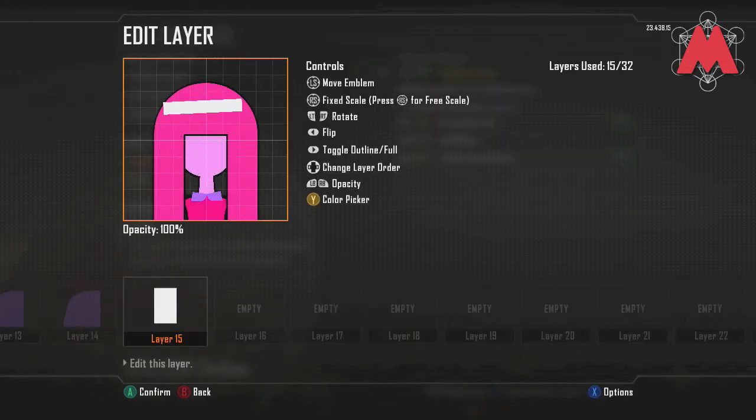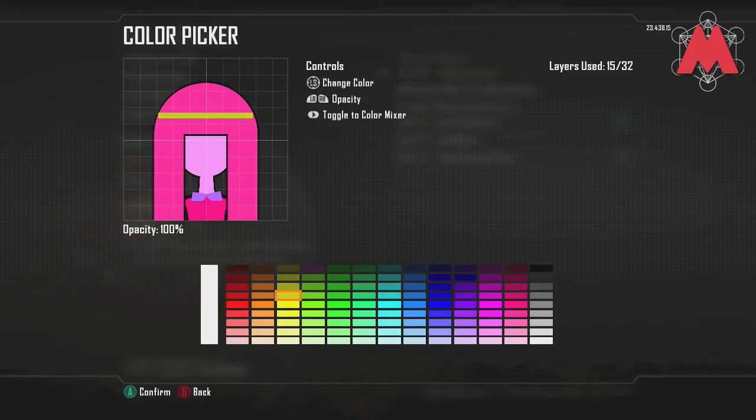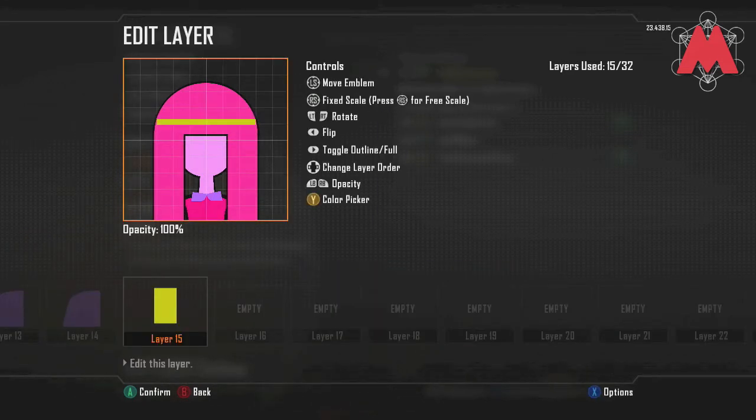Now for her crown, you're going to take the rectangle shape and squash it down to a thinner line, and then put that over the top of her head. I reposition it here. I don't leave it way up at the top. And you want to give it a gold color, obviously.